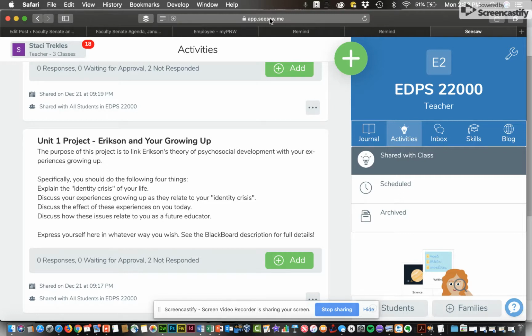You can also register for your own account as a teacher. That's usually considered a separate login, so you may have to use a different email address to do that. But anybody can set up their own Seesaw account. So if you want to find out what it's like on the teacher's end and maybe use it in a field experience or something like that, you are certainly able to do that.